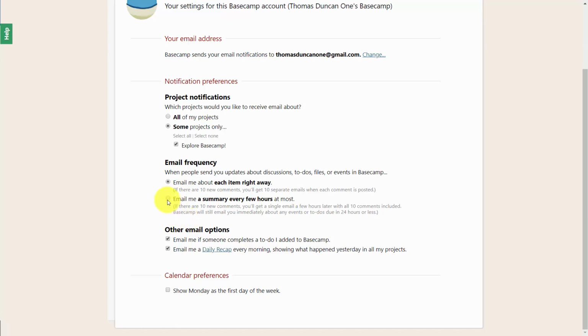So if you know that there are going to be lots of notifications, or you find that there are lots of notifications once you get started, you can change this so that you're only going to get a summary every few hours. Now again, everything depends on the kind of project you work on and the individuals you're working with, but typically you are going to want to have a summary just because of the number and the volume of emails that you'll be getting if you work with a team especially.